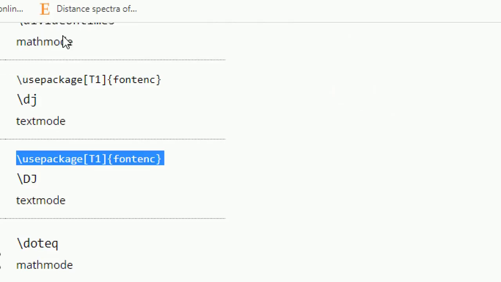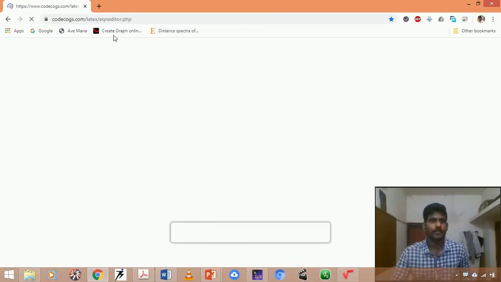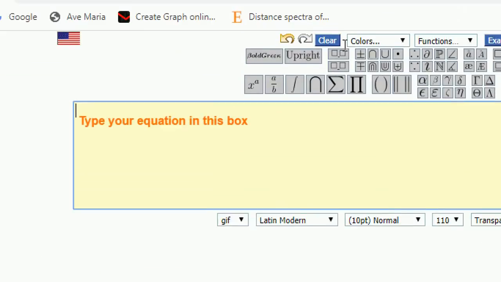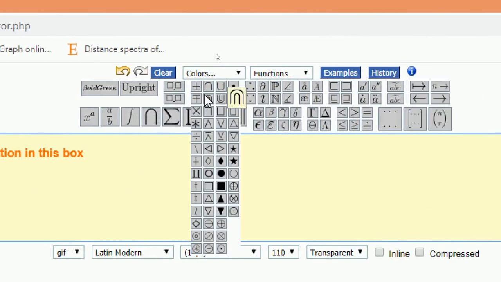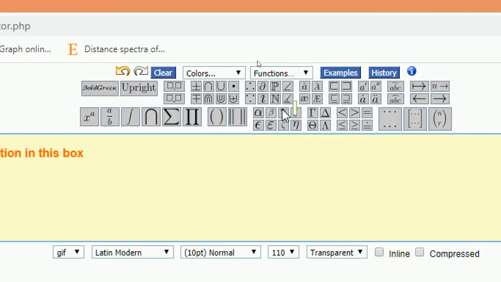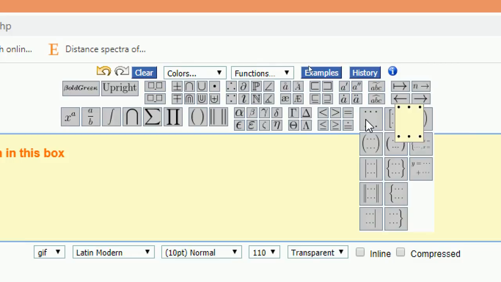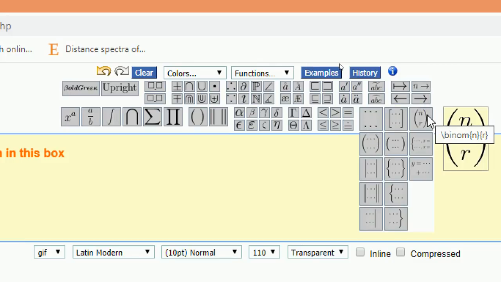So if you get into this website, the appearance of this website will be like this. Here you can find the list of symbols, and notations, whatever you are familiar with and have practiced already in MathType and equation mode. Everything is inbuilt as LaTeX codes.